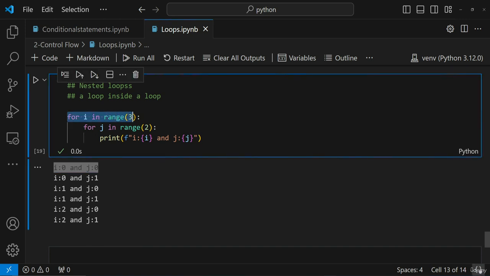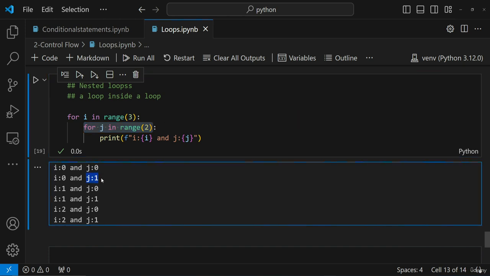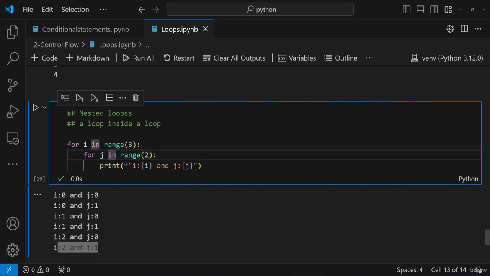Initially, when we are running this particular loop and go inside it, j will run for 2 times. So j is equal to 0, j is equal to 1. Then you have i is equal to 1, then again j is equal to 0, j is equal to 1. Then when i is incremented to 2, j is equal to 0 and j is equal to 1. So it is basically going to run with respect to all the inner loops, right?